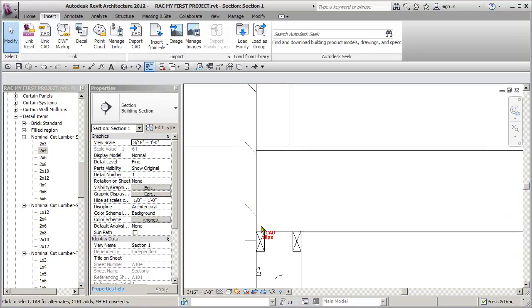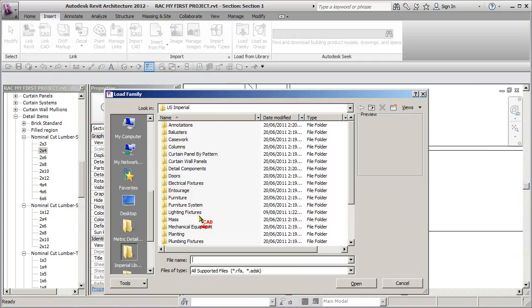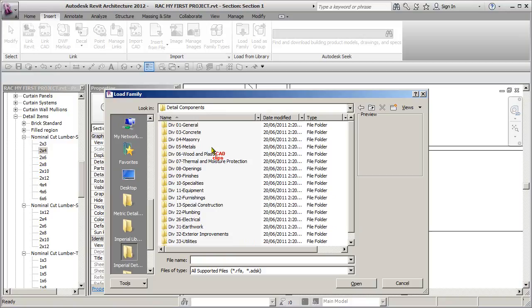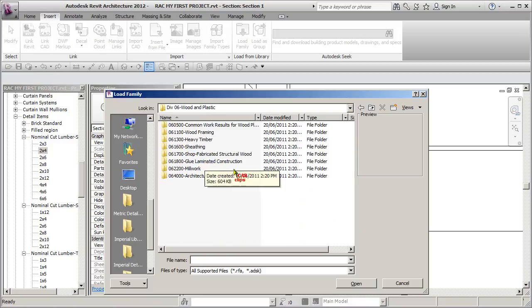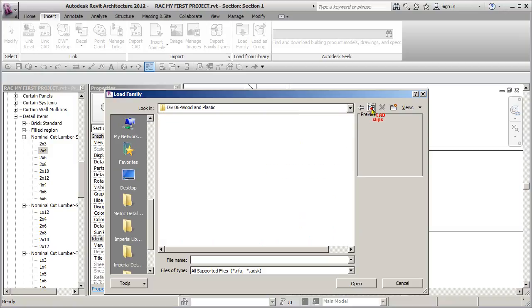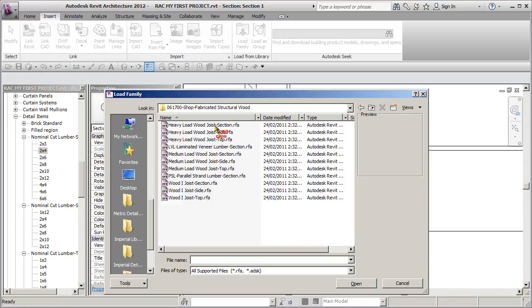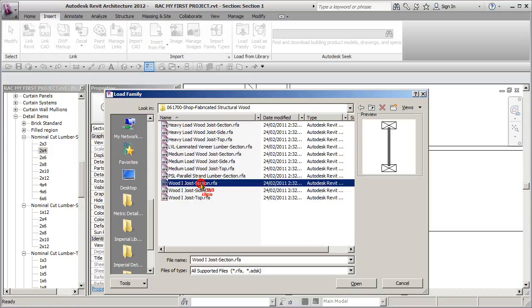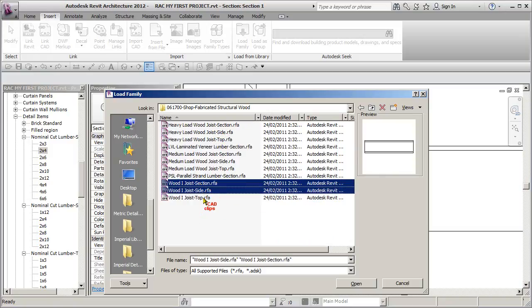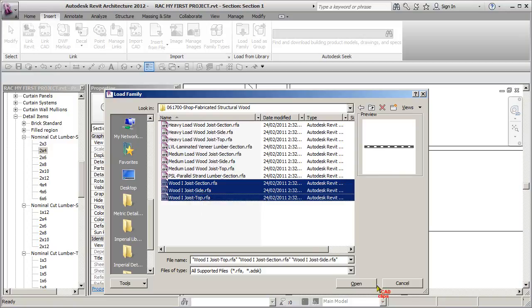Okay. Now what I need actually is I need a 1x14, and I don't think I loaded one. Let's go back to load family. And actually, I need the wood eye joist as well. So let's go to detail components. Let's go back to wood. We want wood framing, but we want architectural shop fabricated structural wood. There we go. And what we want is a wood eye joist section, side, and top. Wood eye joist. That's what we want.